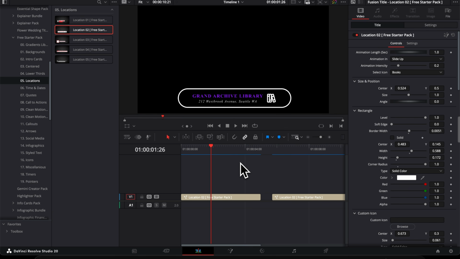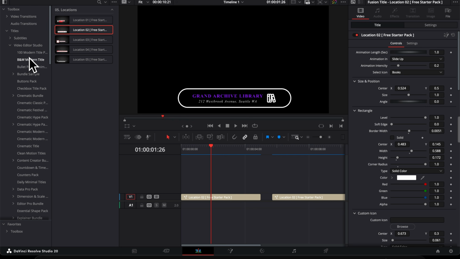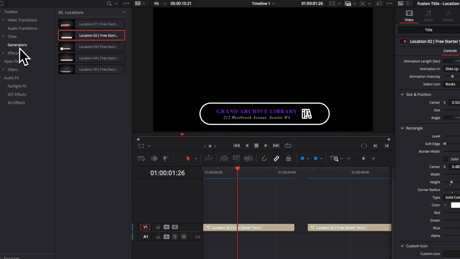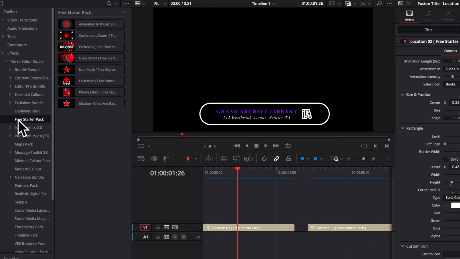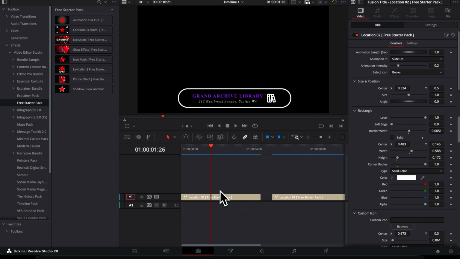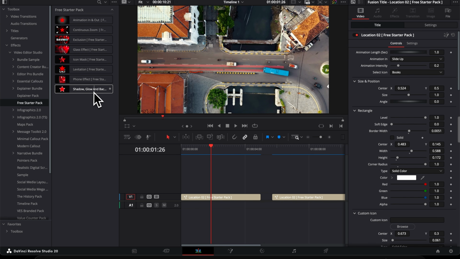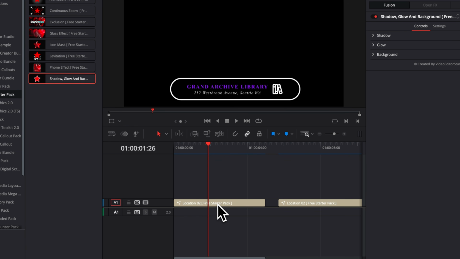Now let's go a step further and use some of the effects that are available in the free starter pack to make it even more interesting. So I'm gonna go back and close the title section, and I'm gonna open the effects section, Video Editor Studio, and go down to the free starter pack. And then here you have a couple of effects that you can add directly onto the title. I'm gonna start by using our shadow, glow, and background tool, and I'm gonna drag that in. I'm gonna put it overlaying it on top.